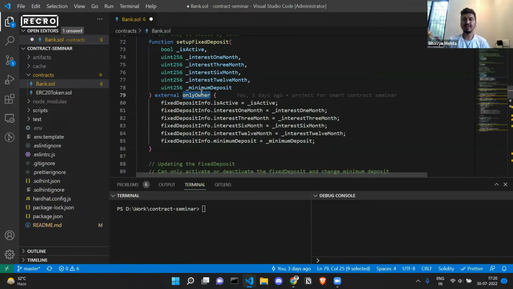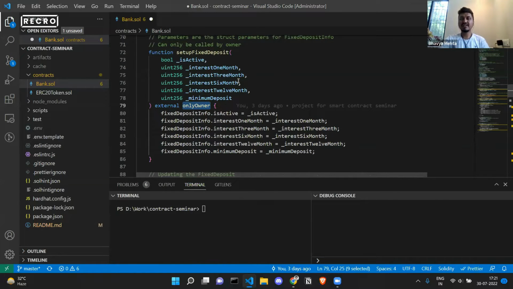What does only owner mean? So this basically means that the information of the fixed deposit can be edited, can be created, and can be updated only by the bank or the person who owns the bank. So if the smart contract is deployed by, say, a particular address, that address is going to be the owner of the smart contract. And that particular owner is the only person who's allowed to change this.